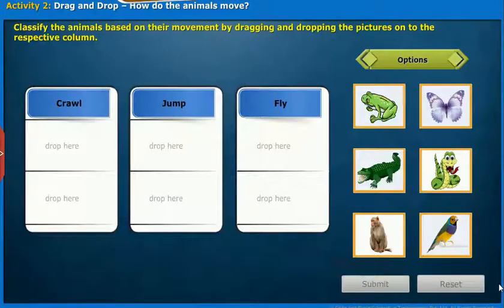Activity 2. Drag and drop. How do the animals move? Classify the animals based on their movement by dragging and dropping the pictures onto the respective column.